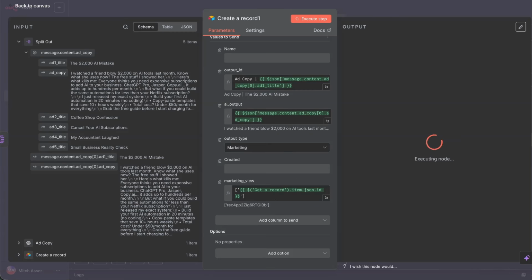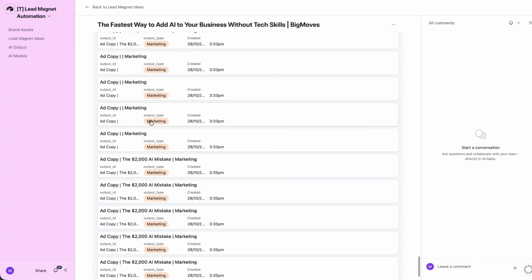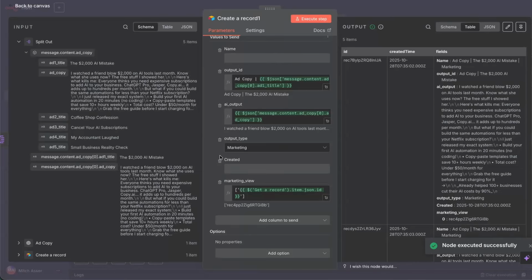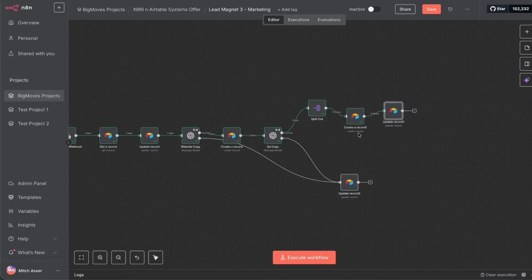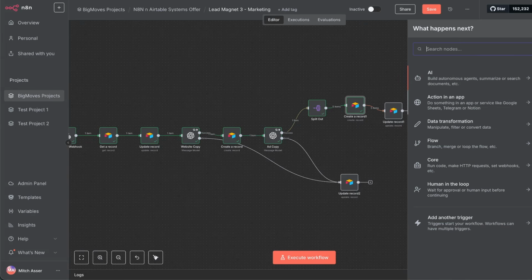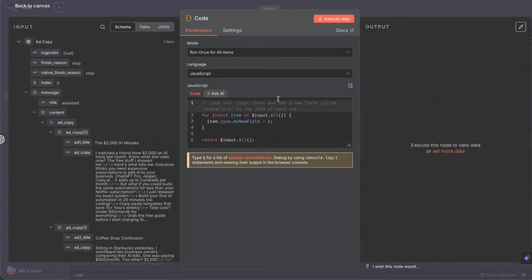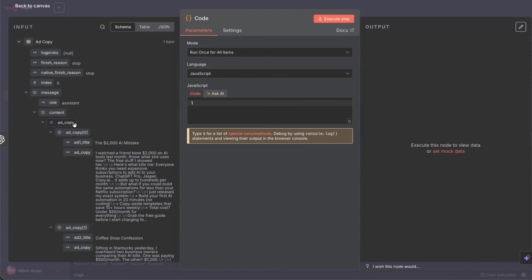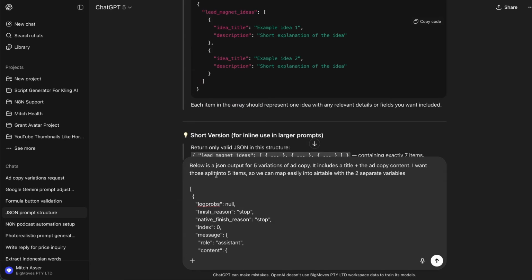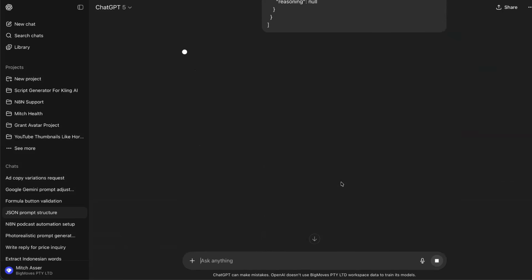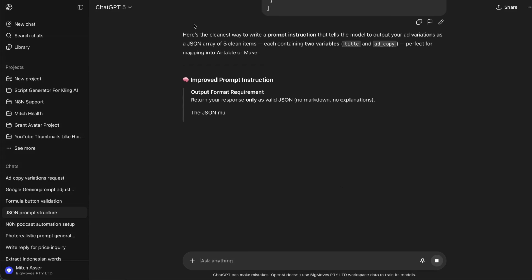And then if we hit execute, come back in, it's still not correct. So let's try again. Now, when this doesn't perform the way that you want it, a lot of the times, here's what I'll do. I'll just go code and get a piece of code to fix it up. So I'll just copy all the JSON. I'll say: below is some JSON for 5 variations of ad copy. It includes a title plus the ad copy content. I want to split those into 5 items so we can map it easily into Airtable with the 2 separate variable fields. So let's see if it understands what I mean by this.